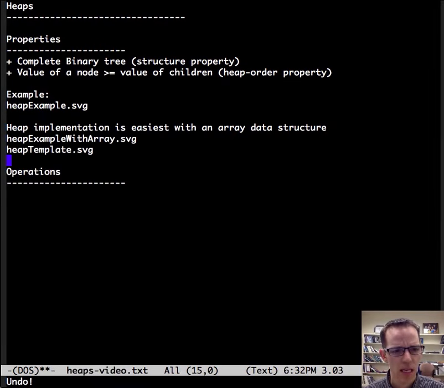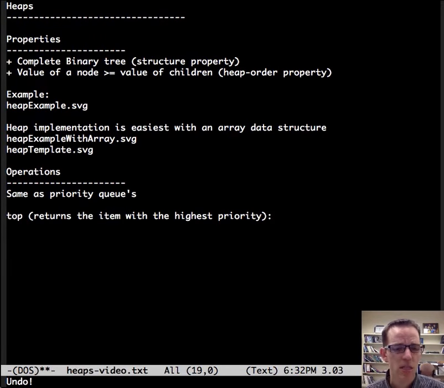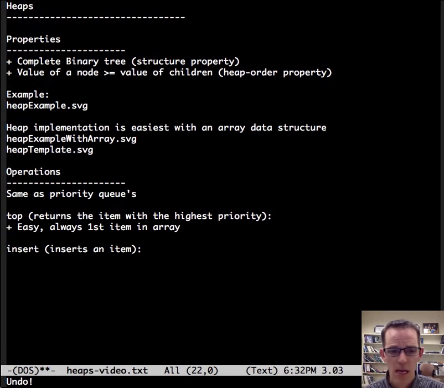Now let's talk about the operations. Well, they're the same as a priority queue's operations. We have top, that returns the item with the highest priority. Well, that's easy. It's just the first item in the array. Great. Insert inserts an item.